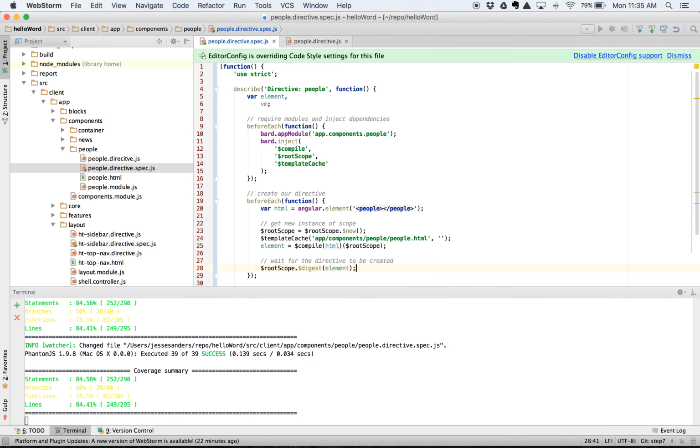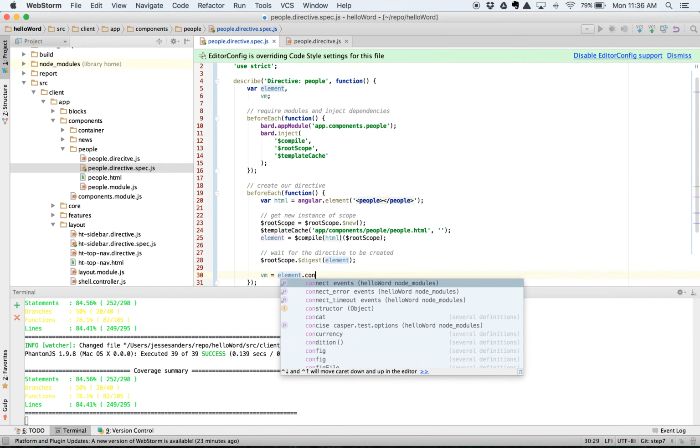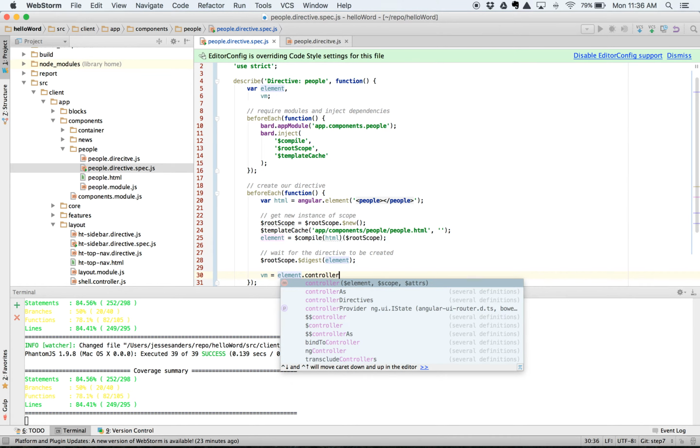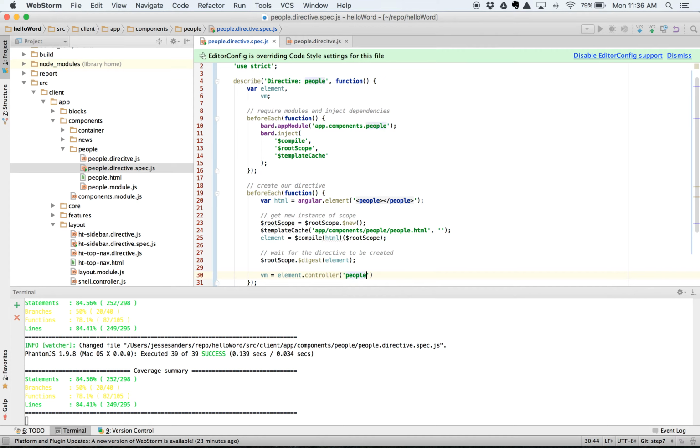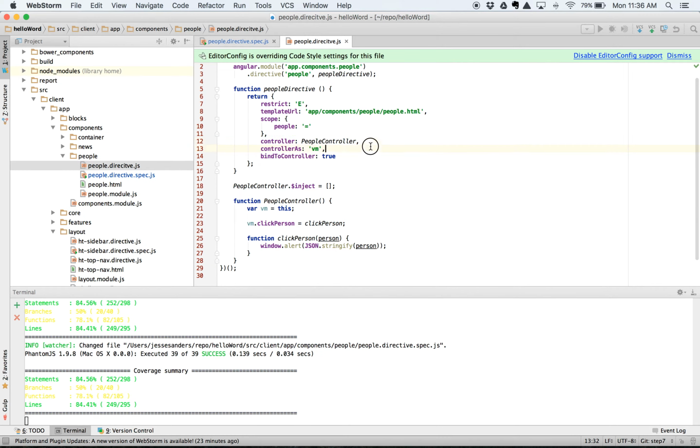This is a synchronous call that's happening, and then at the end here, we can then get an instance of our controller by asking element.controller, and we give it the name of the directive. So let's investigate this here. Get the view model. So if we go back to our directive here, notice it has this controller syntax here. This just points to a function. So nice and simple.